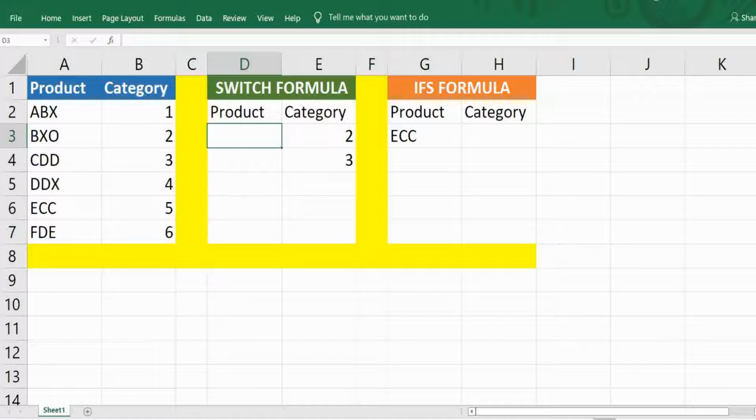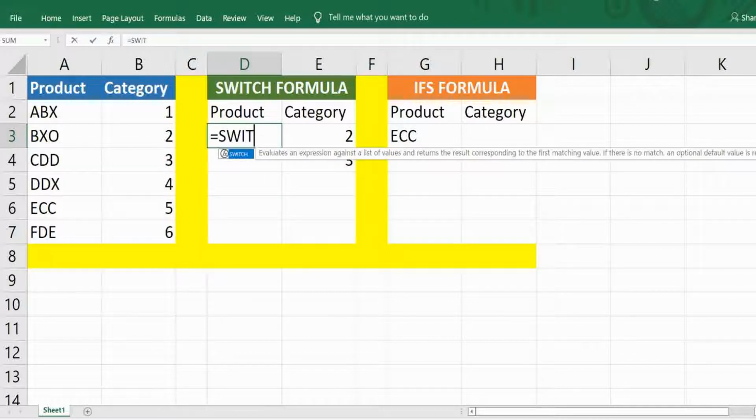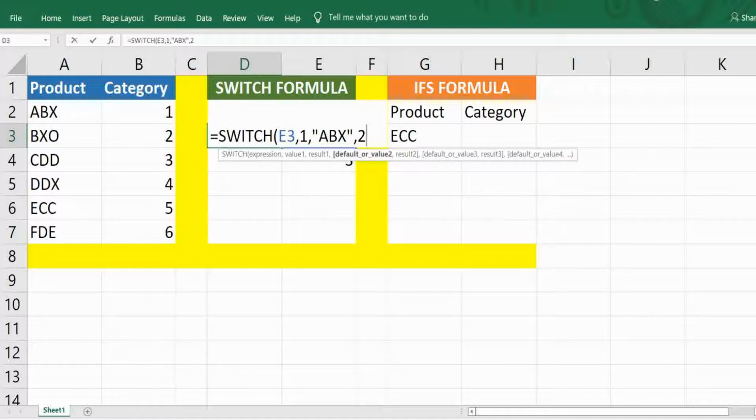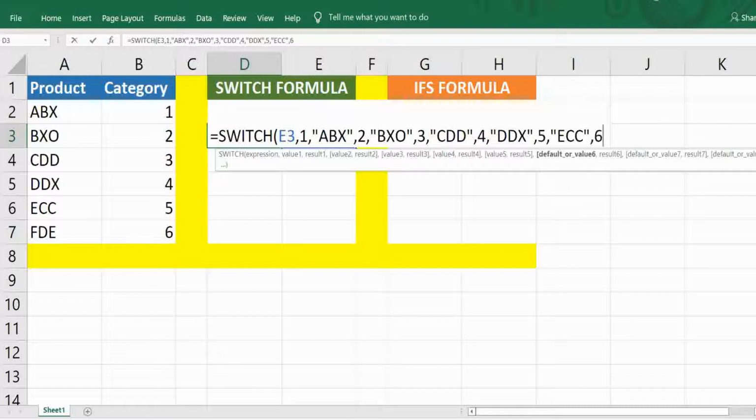Again, based on the category, we can get the product also. We can use SWITCH. Just type SWITCH, give the reference of E3. Then if it is a 1, ABX, then if it is a 2, BXO, and so on up to 6, and lastly you can just mention "not defined".